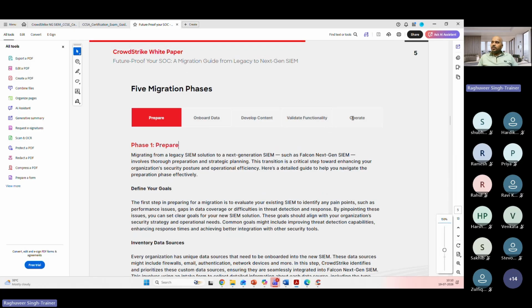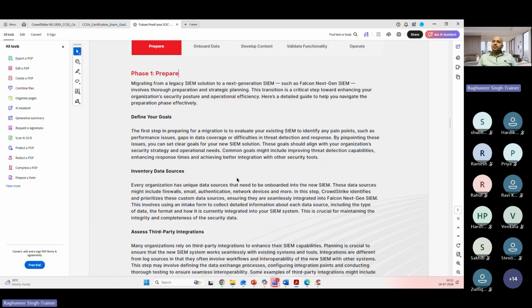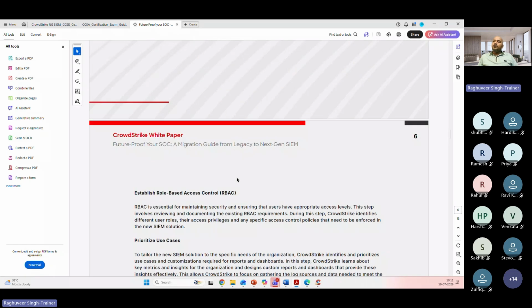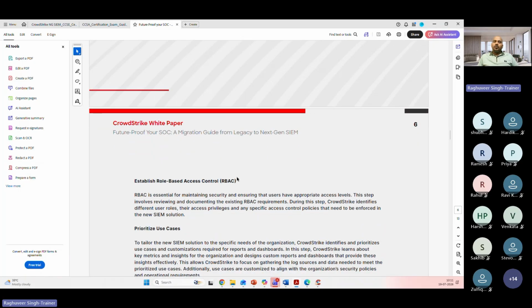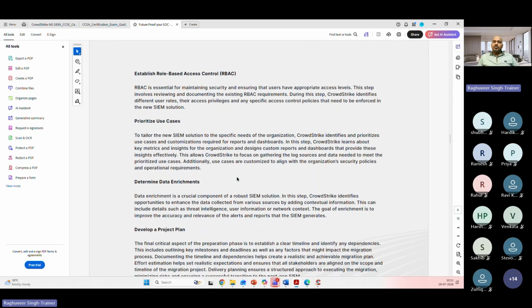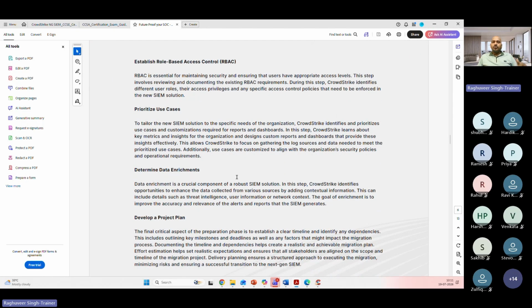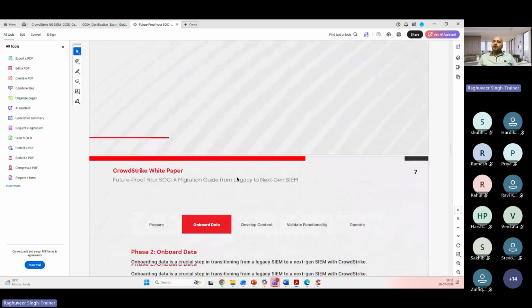And before you operate, you will run both the solutions in parallel. Once you are confident of CrowdStrike NG-SIEM capability, you will perform a cutover, and then you finally are operating CrowdStrike NG-SIEM and optimizing it from time to time. So these are the 5 phases it talks about. And for each phase, it talks about the areas you primarily need to look into and focus on, how it is related to the existing SIEM and SOAR solution versus what you are going to onboard to. All that it talks about.